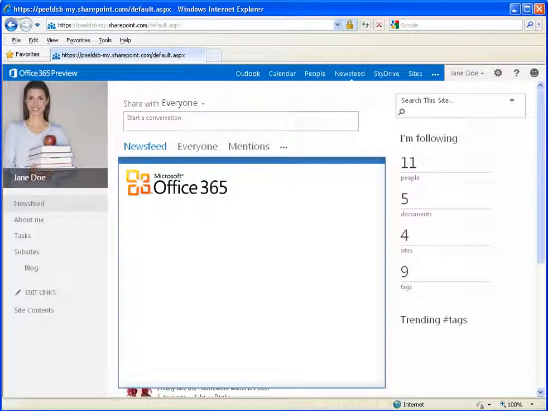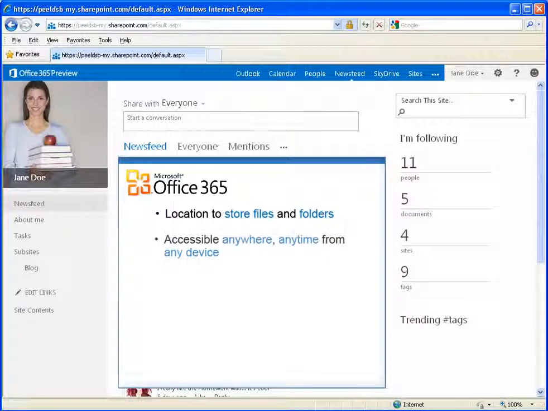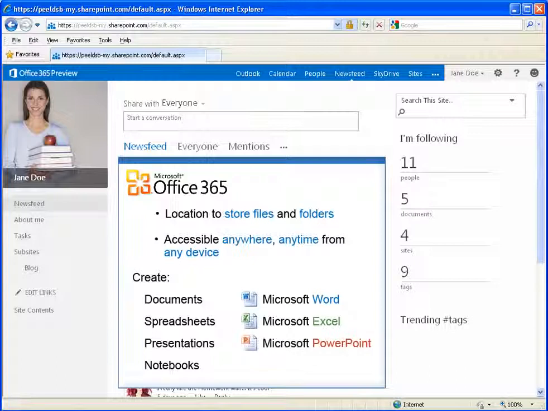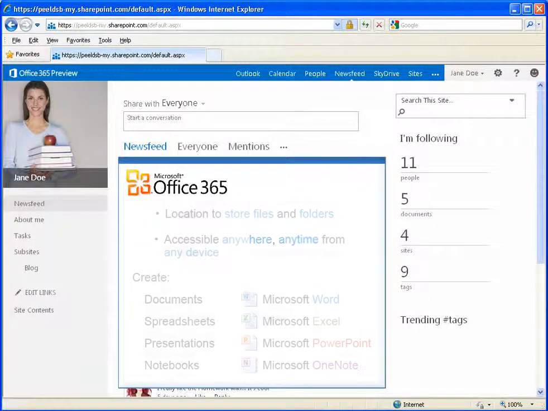Office 365 also offers a location to store files and folders in the cloud, accessible anywhere, anytime, from any device. It empowers users to create rich documents, spreadsheets, presentations, and notebooks leveraging the web versions of the popular Office productivity tools Word, Excel, PowerPoint, and OneNote.